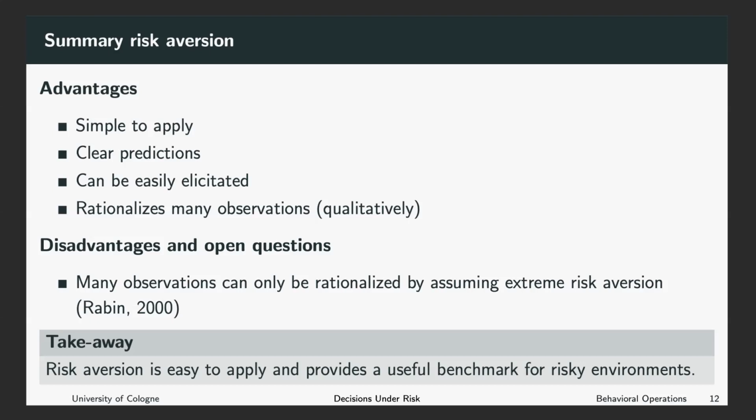From an experimental point of view, it's also an advantage that you can rather easily elicit the preferences, the risk preferences of your subjects, and you can estimate the risk aversion parameters. Finally, it's important to note that risk aversion can rationalize many observations. I put here qualitatively in the brackets because there's also some critique that the assumptions about the degree of risk aversion is not very reasonable.